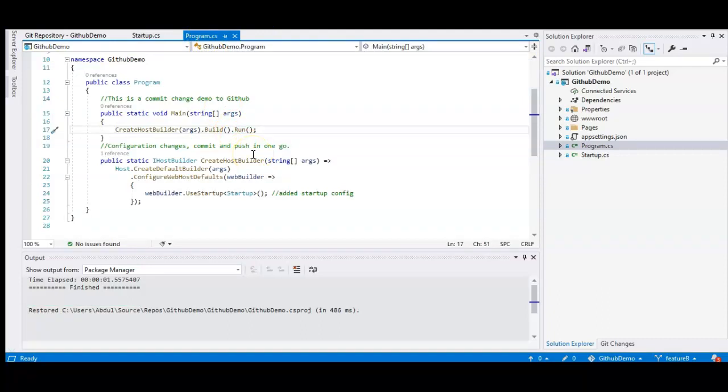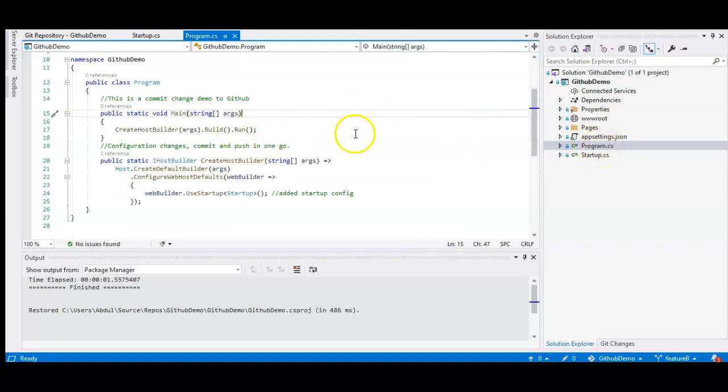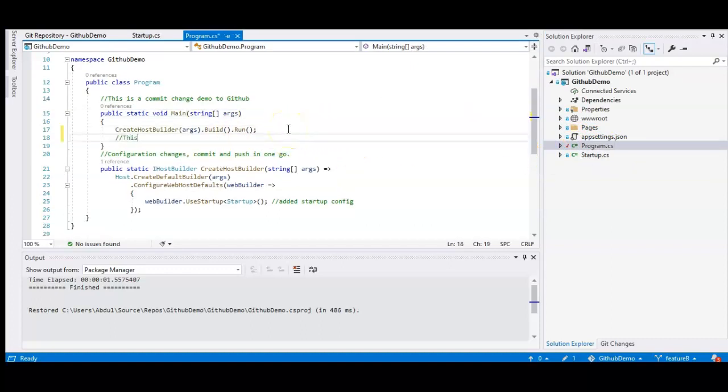Now I'm choosing a different file just to avoid conflicts. My topic is not merge conflict today. So I'm just trying to demonstrate how you can merge it. So I'm choosing a different file, which is program.cs, and I am on feature B. You can also see in the startup file the comment which we have added, it's not there. So I will go in here and add another comment here. This is a feature B development. So I have added a comment here.